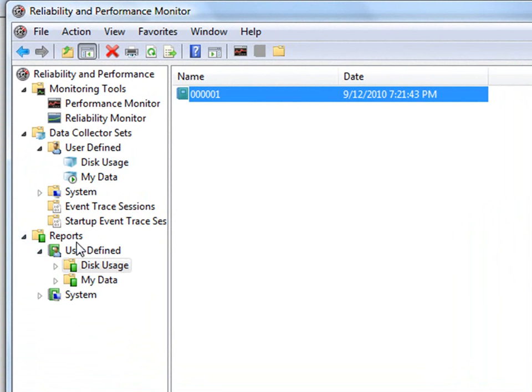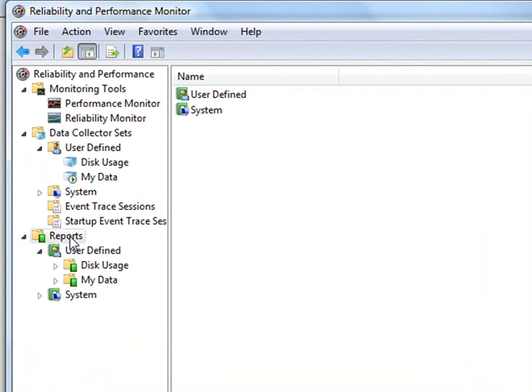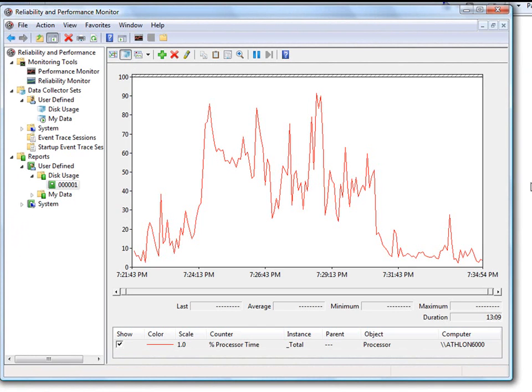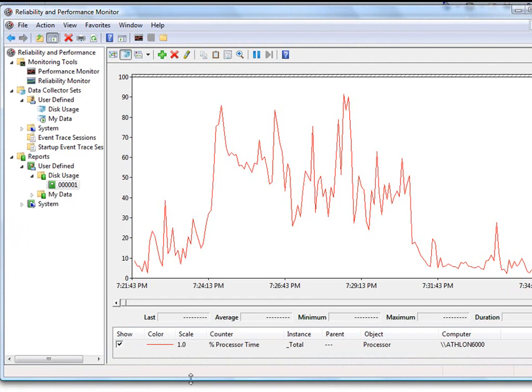Now I'm going to show you how to generate a report using the data that you've already collected. So click on Reports on the left-hand pane, open up User Defined. There's the My Data we just created, but there's also one here called Disk Usage. That's one I created earlier, and it's the same counters, but it should already have some data. So just double click on that, and it opens up into a report. Now it only shows the processor, just like if you were doing it in real time. It starts out just showing the one thing.